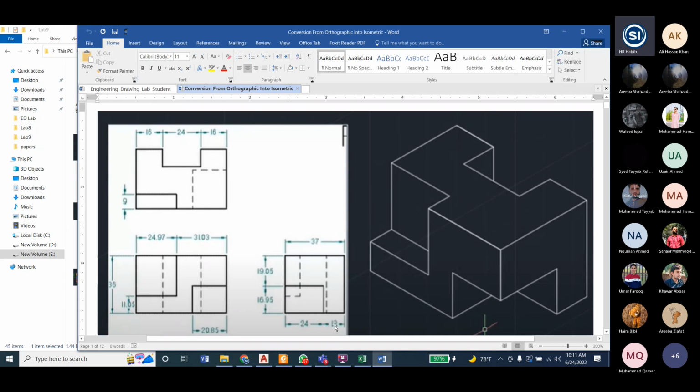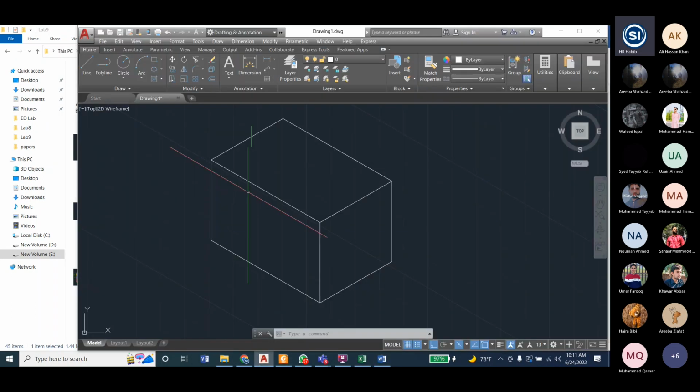It means this should be 13, this line from this point to the hidden line. Okay, this is actually should be the dimension. And if it is not, then our drawing will be wrong, so we will change it. Let's try from here to here. That is actually 13. Okay, 13. So let's try 13.